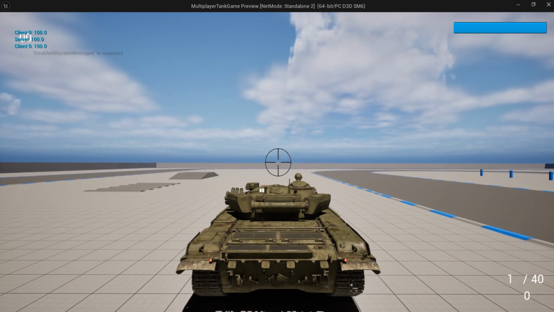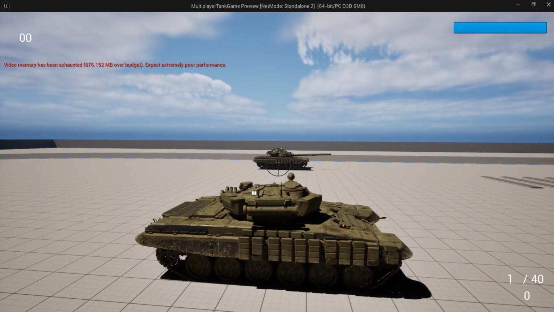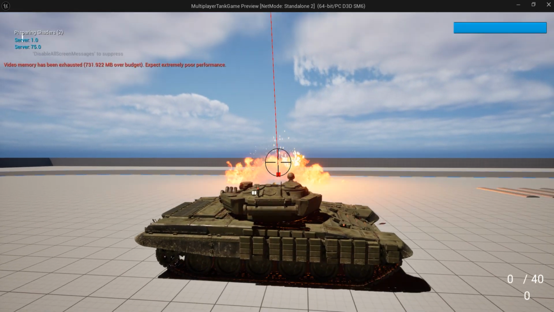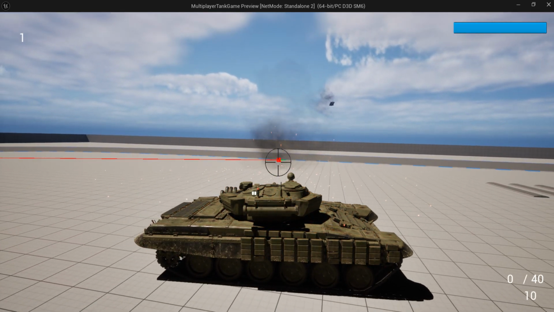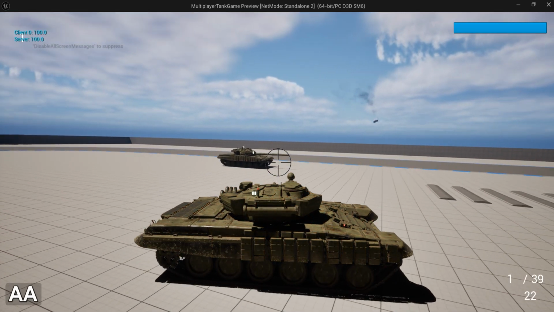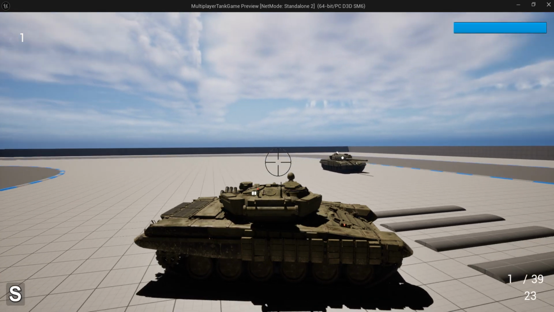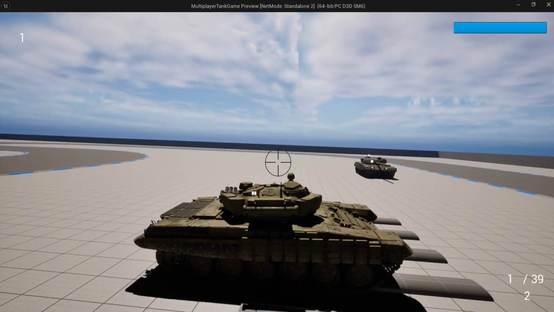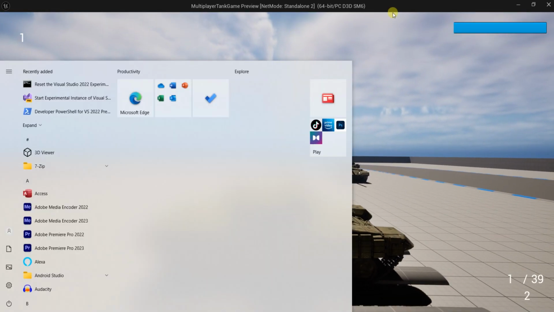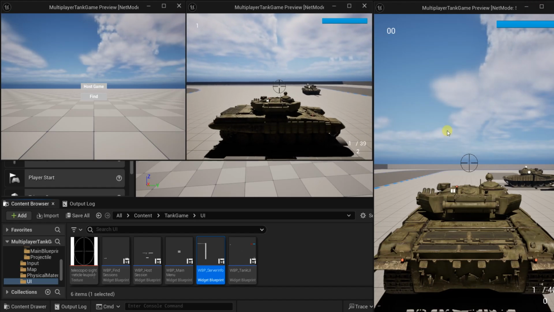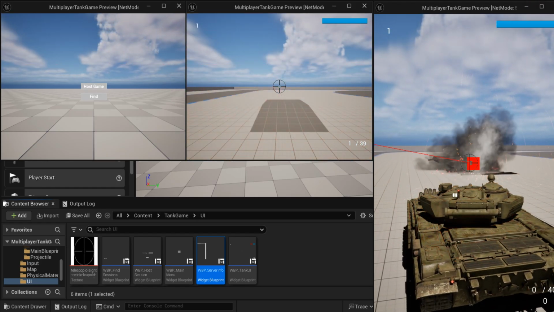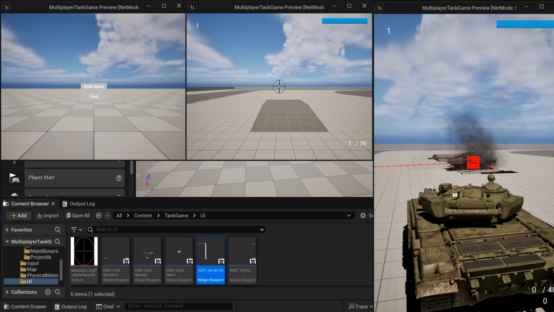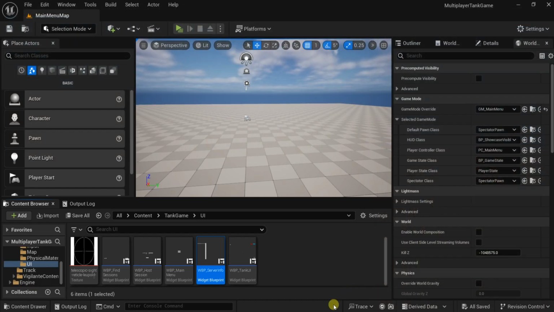Now I am playing with the other guy. Shoot it and destroy it. He is the host now and I am the client. Now let me make it smaller. Now it is destroyed. Let me just add some slashes between the text.